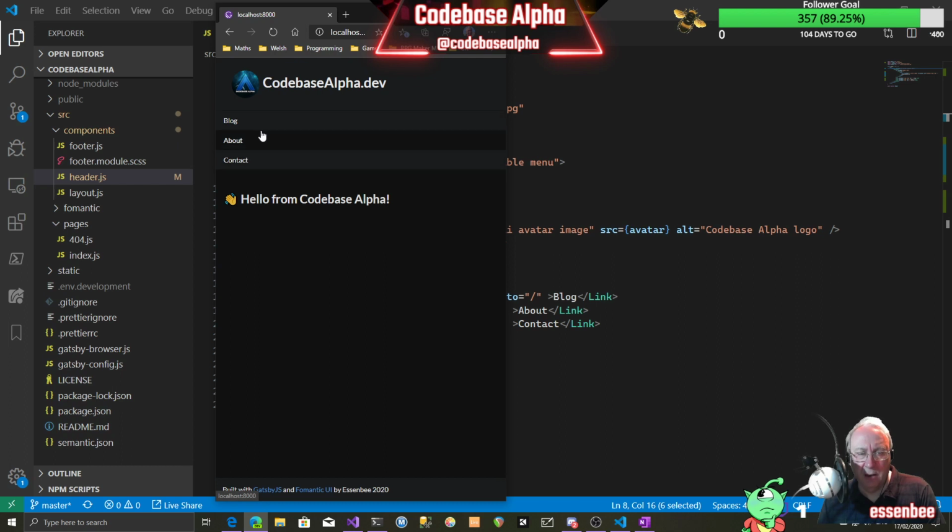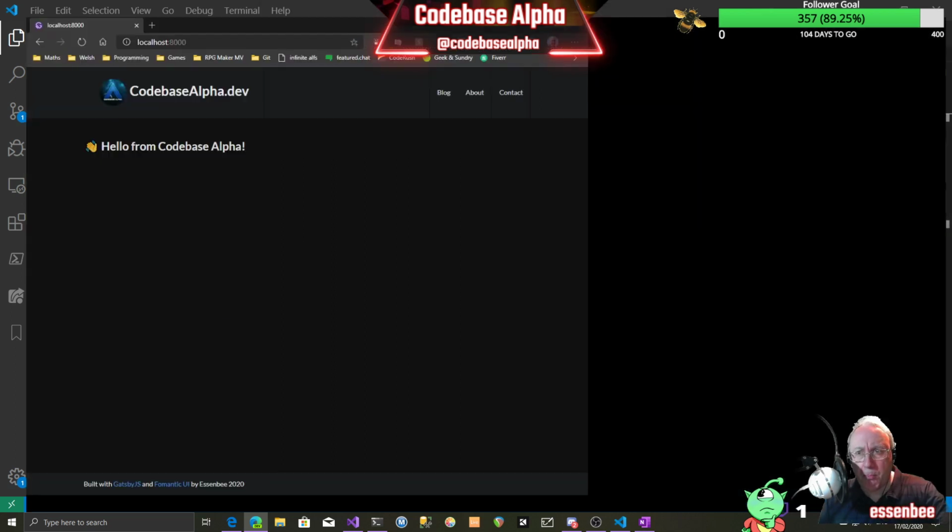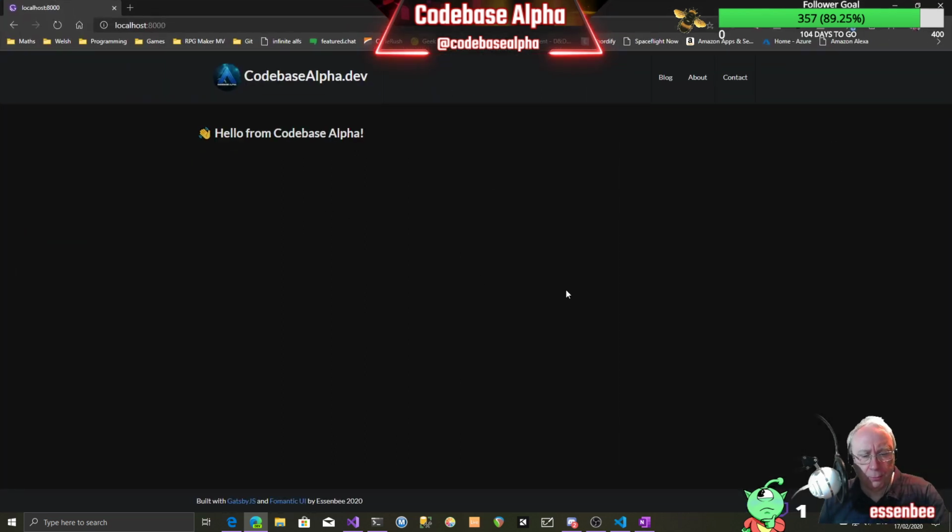What would be really great is if those collapsed into a hamburger, and that hamburger lived up there. We'll have to investigate if we can do that, but I know that in Semantic it didn't have that feature. But they may have done it with Fomantic though. So I'm quite happy with that header design.